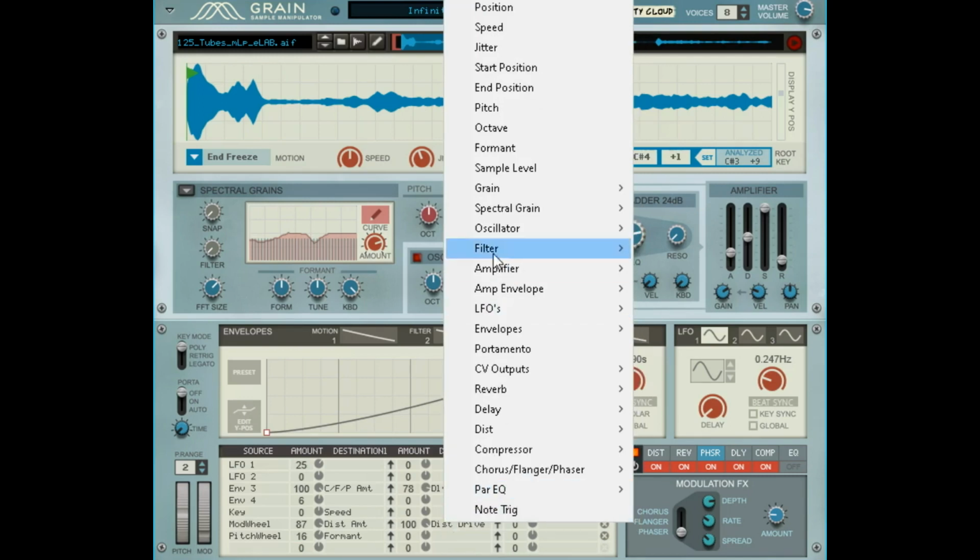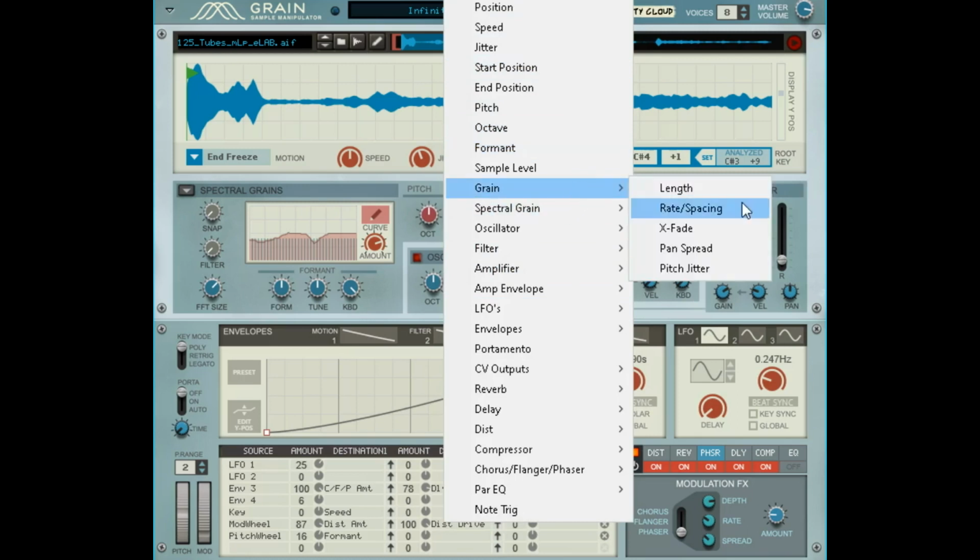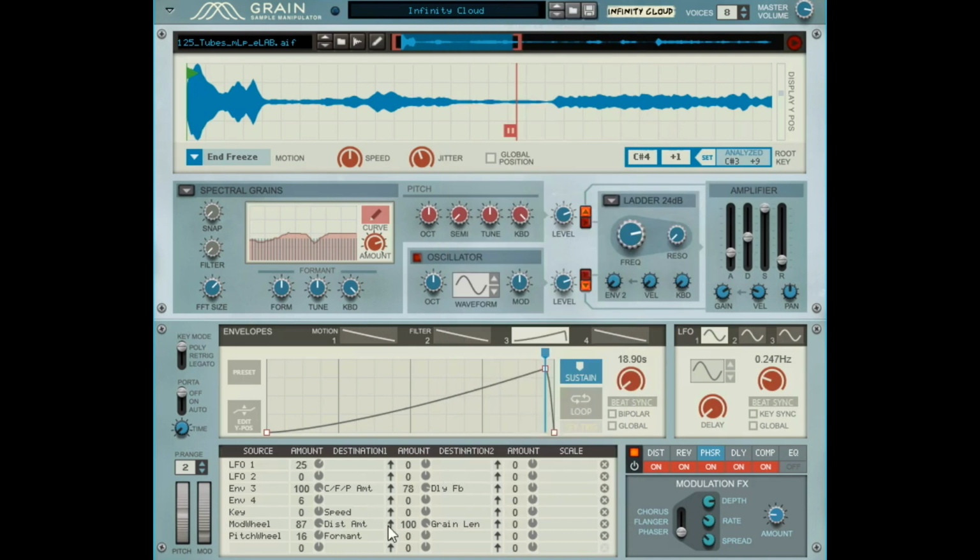You can assign the mod wheel to affect pitch. You can assign the mod wheel to affect the formant. You can assign the mod wheel to affect your grain length, all kinds of different things. So let's just do that just for fun. Mod wheel grain length is at 100. Yeah, it's just subtle, but it's doing a thing. So there you go, mod wheel.